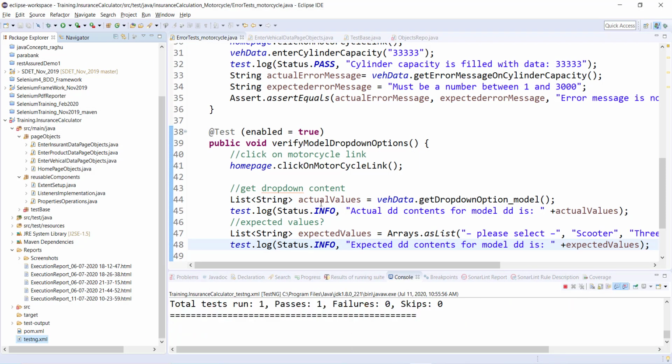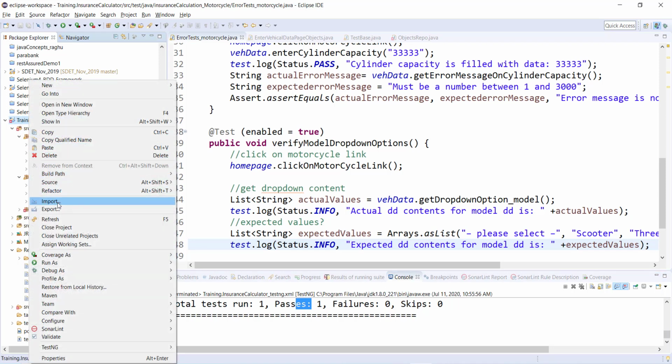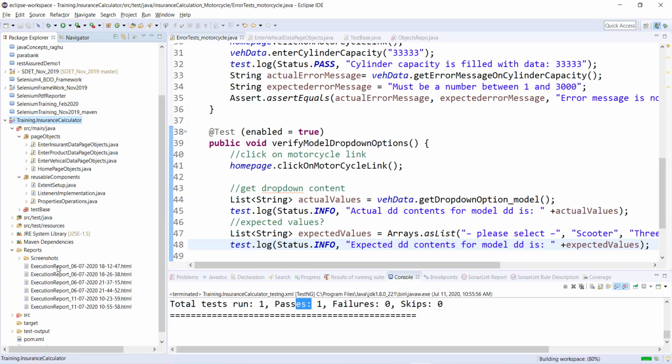Okay, and you see TestNG run, one test case is passed. We ran only one test case. Now I'm interested in the report. Let me refresh the project, and a new report got generated here. And here is my report.